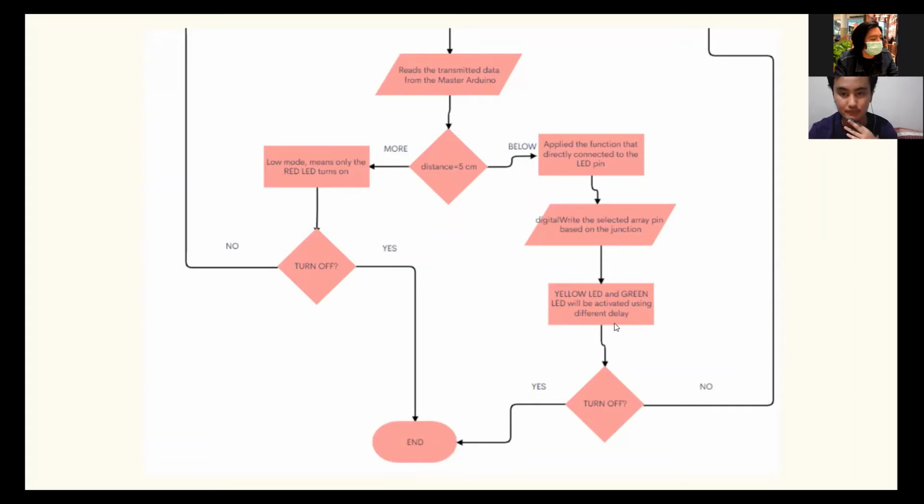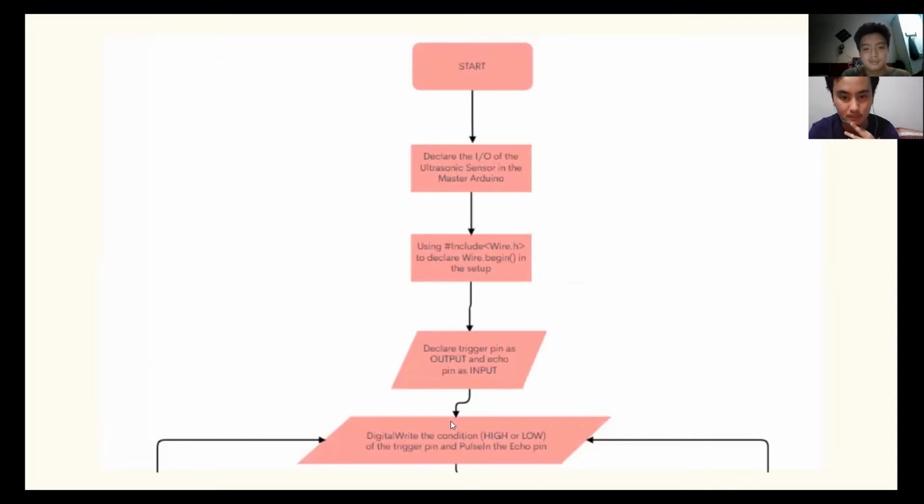So the green LED will be activated, and the yellow one. And if it's more than 5 centimeters, then it will display the low mode, which means only the red LED is activated. And if we give an option here, if you want to turn both of them off, then you just cut the connection, and if you want to continue, it will loop back to this path. It will read again the trigger pin and the echo pin based on the condition and the amount of pulse in the echo pin of each of the 4 ultrasonic sensors.